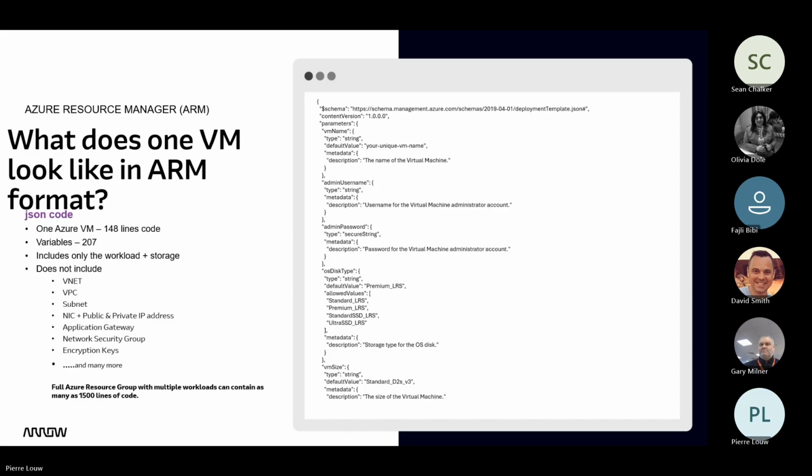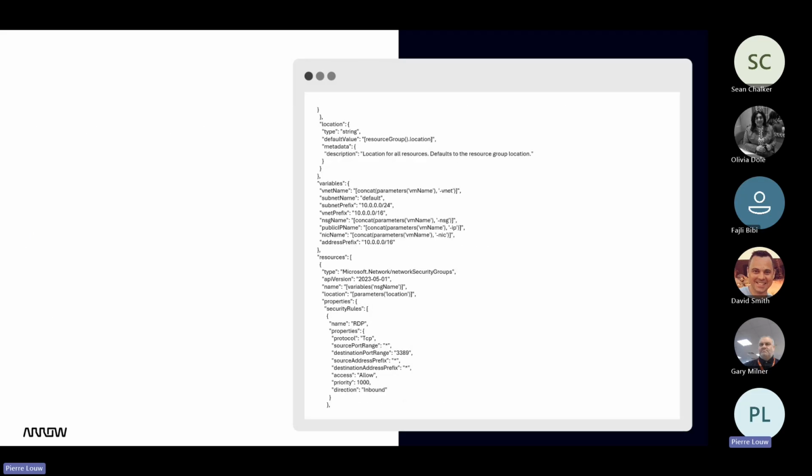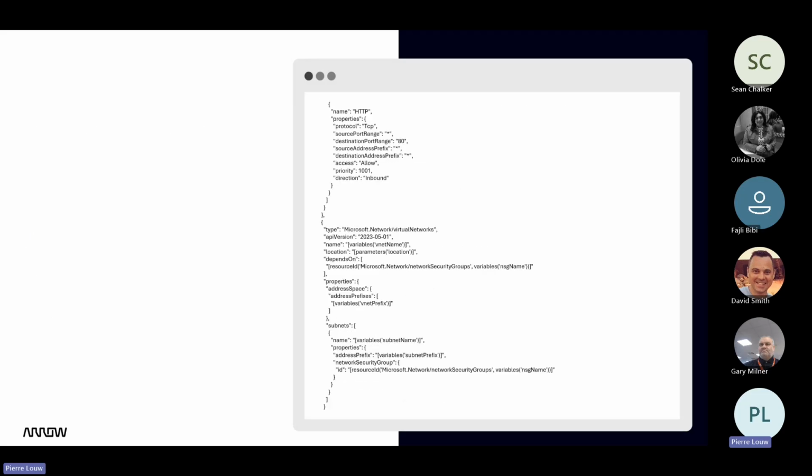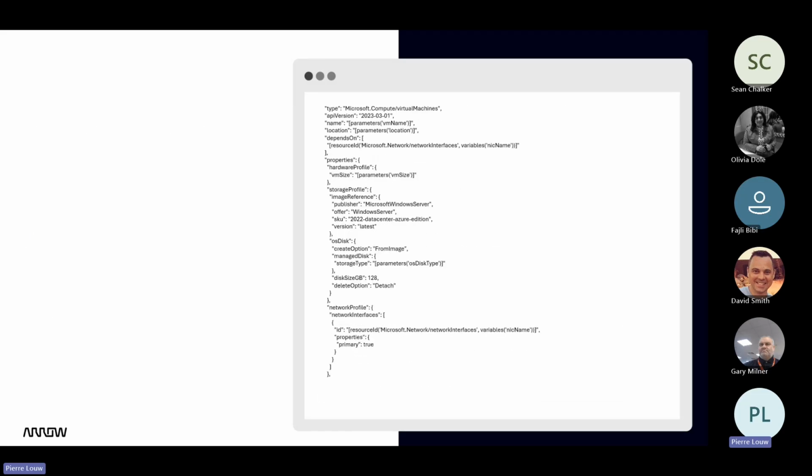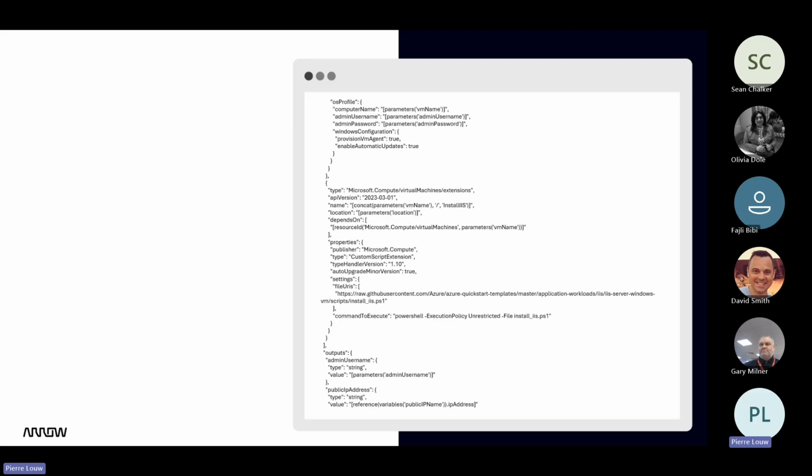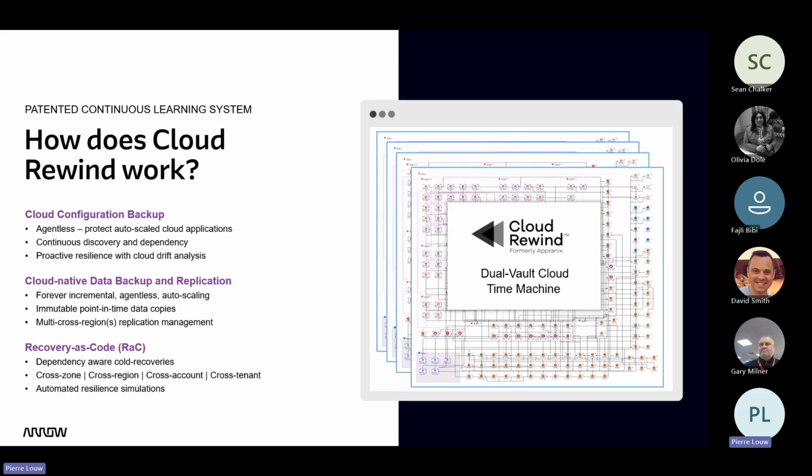And this is one example of an ARM. There's 148 lines of code. There's 270 variables in this ARM. And this does not even include the network environment. This only includes the workload. So on the right-hand side, you'll see the code. And I'm going to click through page by page so you can see all the variable line by line data that encapsulates an ARM. So that ARM gets used to install an application.